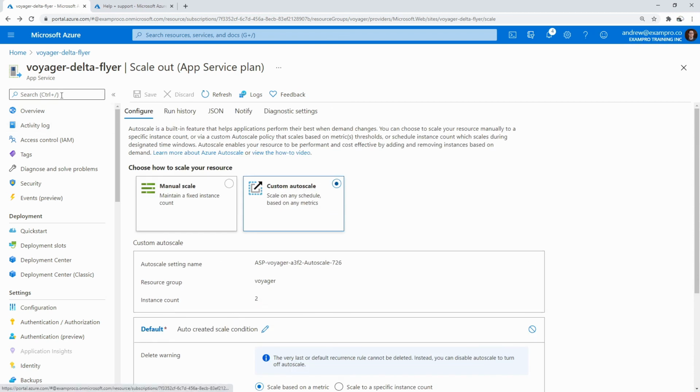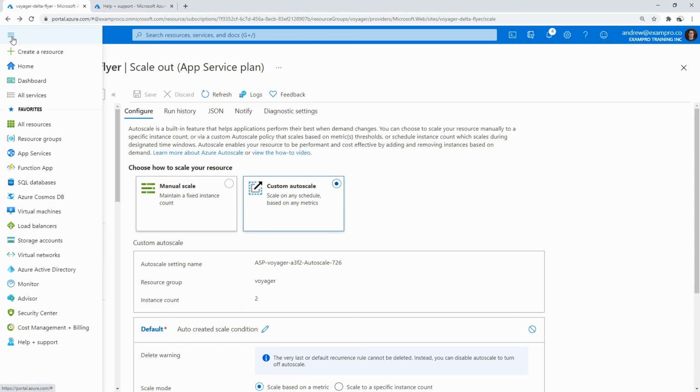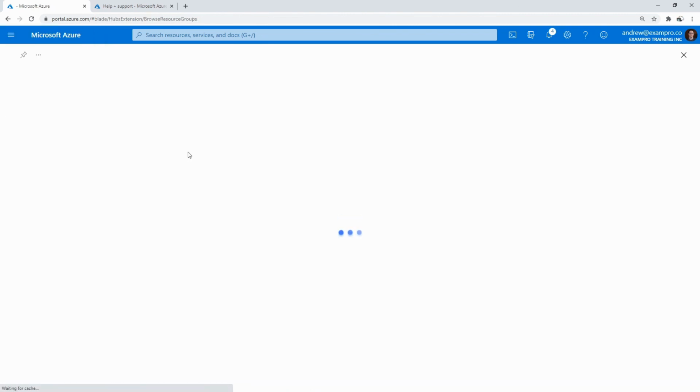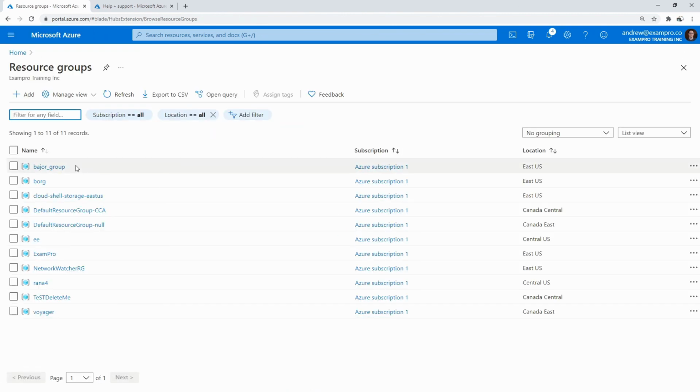All we've got to do is go ahead and delete it. So let's go ahead and delete our app here. Okay. So there's a few different ways we can do it. I'm going to do it via resource groups. I believe we called it Voyager here.